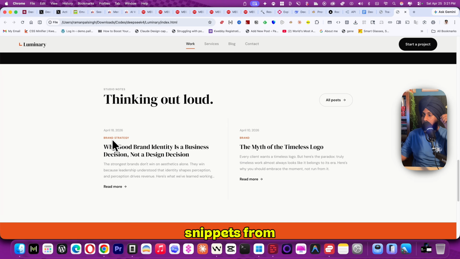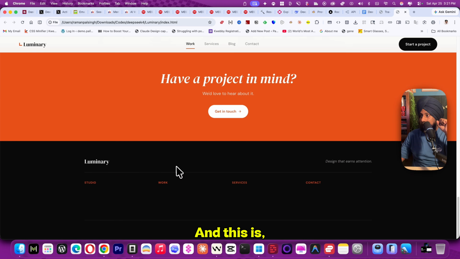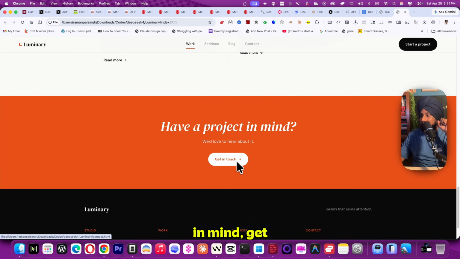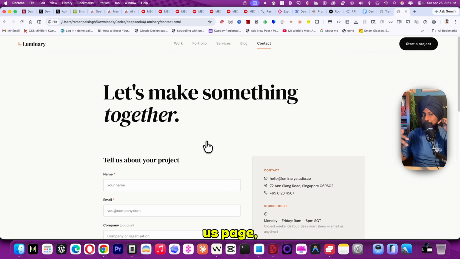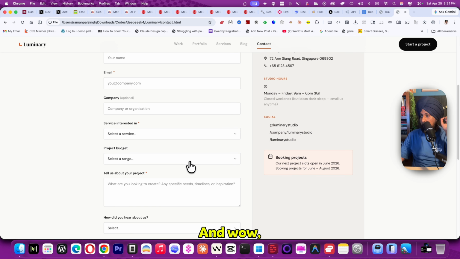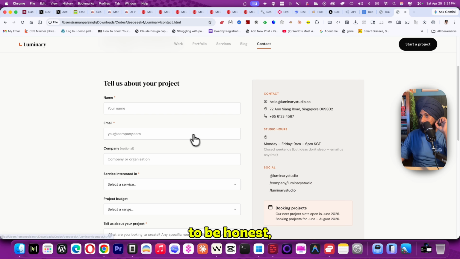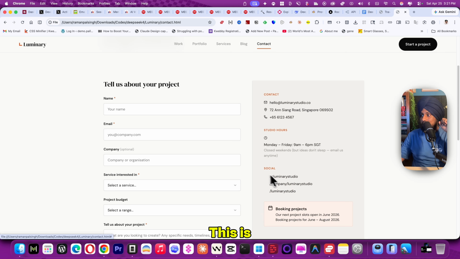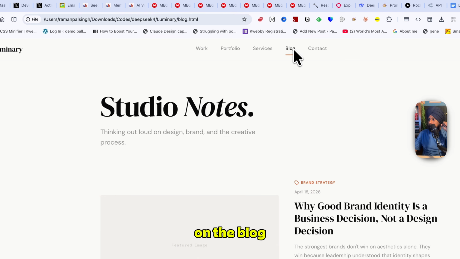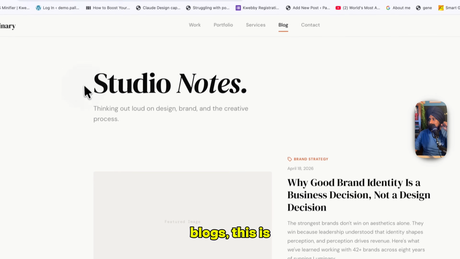So these are snippets from the blogs, these are the latest blogs, and this is Have a project in mind, get in touch. So if you click on get in touch, it will direct to the contact us page, which is the second page. And wow, this is quite refreshing, to be honest, for an open source model. On the right side, all the contact details. This is amazing.